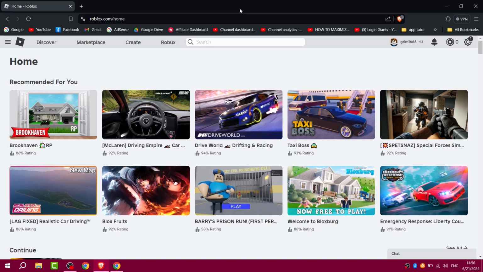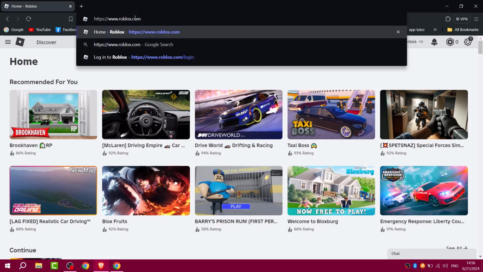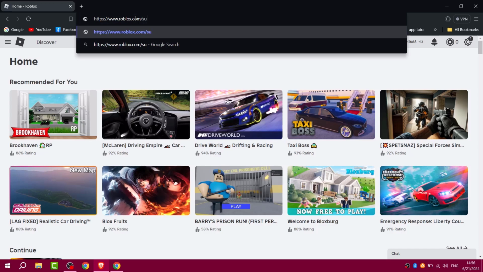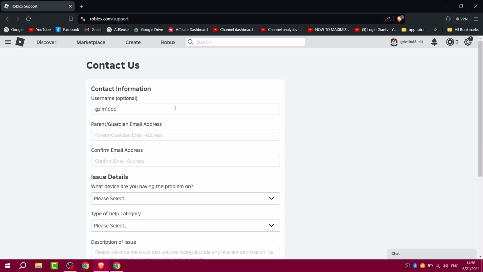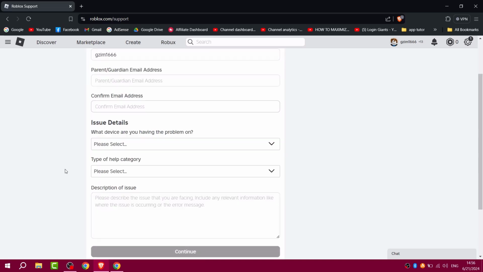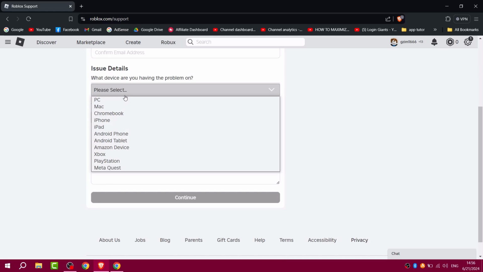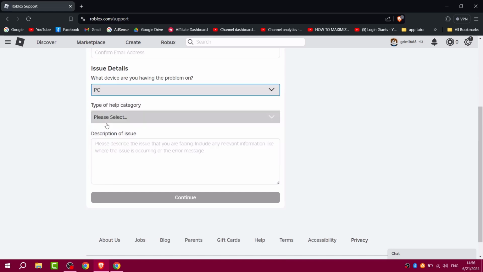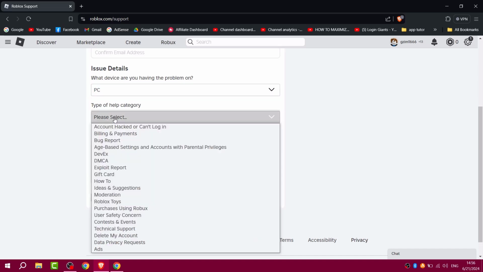To initiate the process, open your preferred web browser and search for Roblox support. Once on the support page, enter your birth date as requested. Proceed by inputting your username, email address, and confirming your email. Provide a concise description of the issue you are encountering.